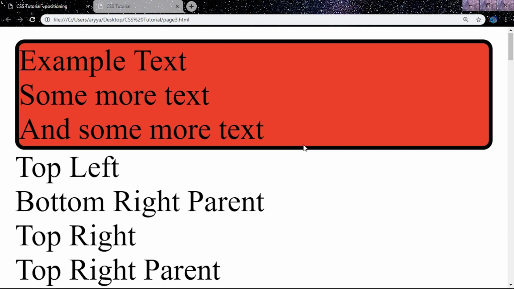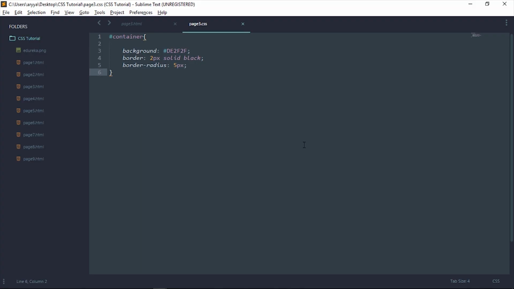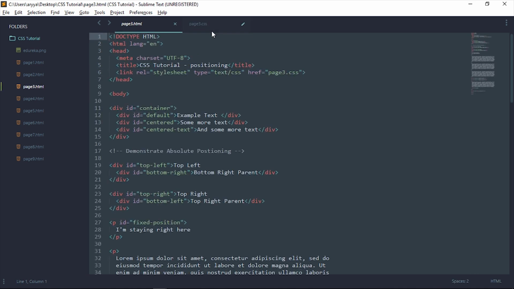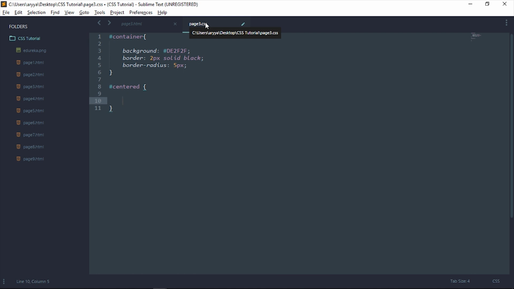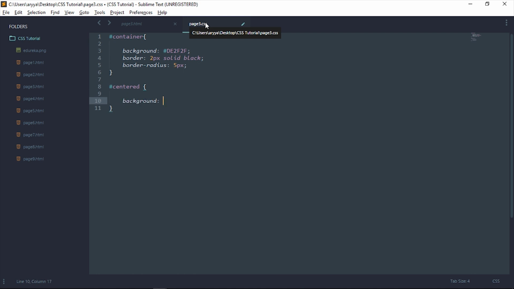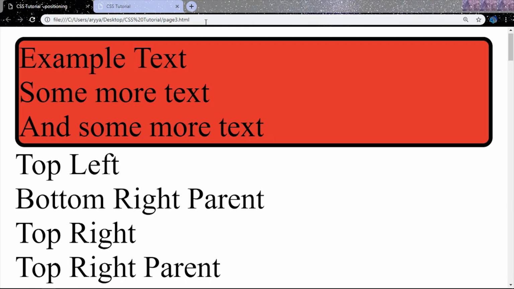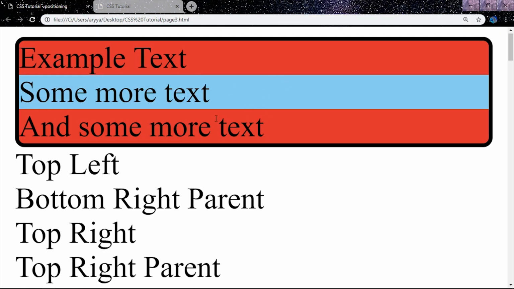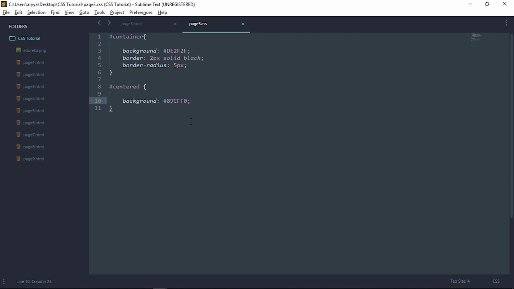Okay, now we can also center stuff. A neat way to do that, let me just show it to you. Let's take this part called centered. To center it, let me first give it a background to make it look different. So this background will be, let's say, 89CFF0. So that's our color. Let's see what our color looks like. So that is the color that we are going to center.